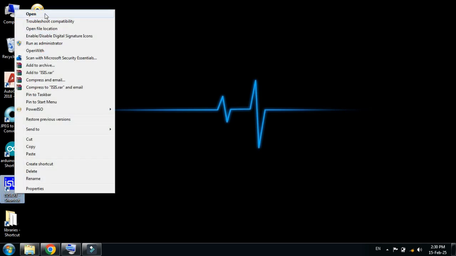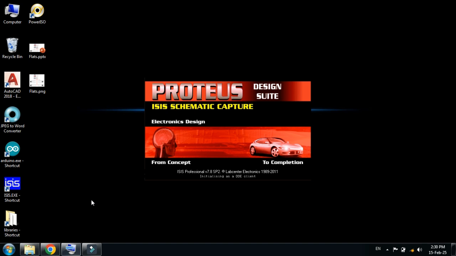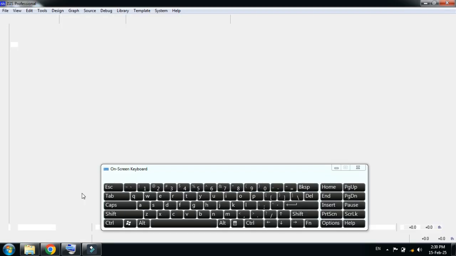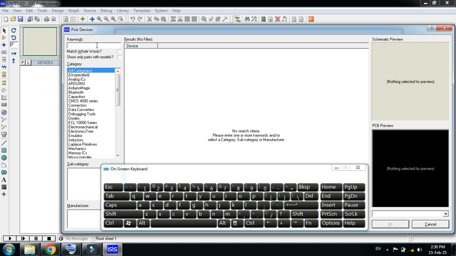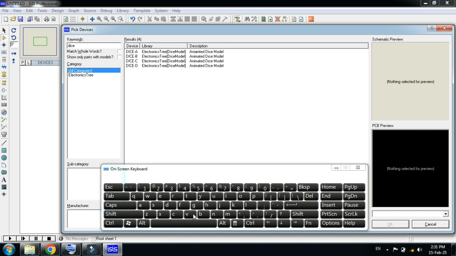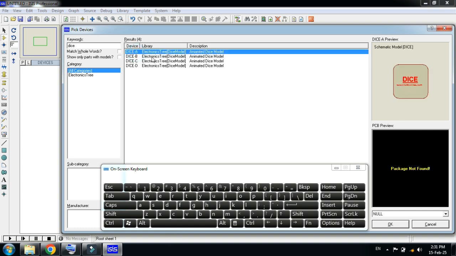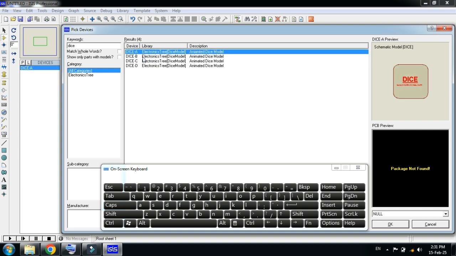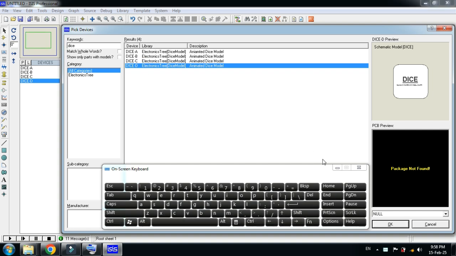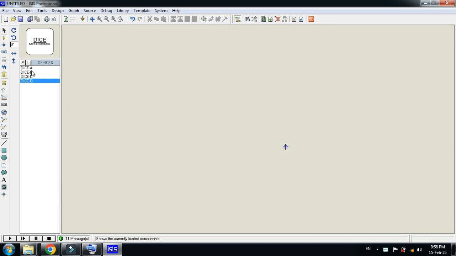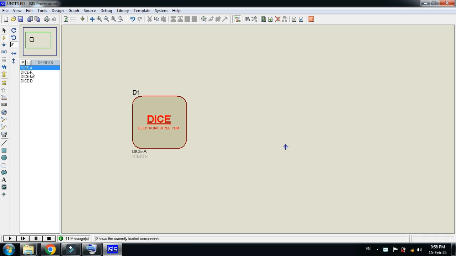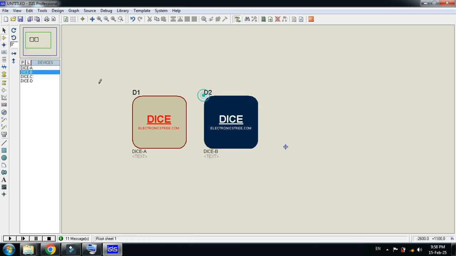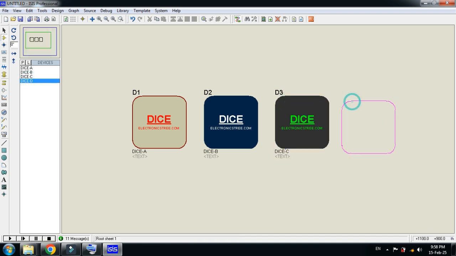So right click on it, open it. Now here search for the dice. So here you can see the dice models A, B, C and D. Let me add all these. Double click on this. Now double click this and this. Now click on OK. So let me place dice A here, then dice B, place it here, then dice C and then dice D.